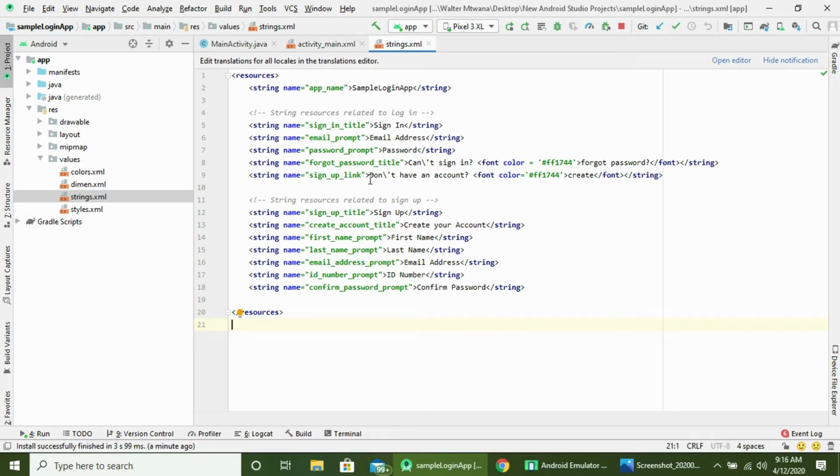the string is there. From here you can just pause this video and get these resources, but otherwise I'll add a link to my GitHub repository so that you can get these files. But from here you can just pause the video and copy some of these string resources. I'm using don't have an account, and then you create. So the difference in color comes from this point where I've added a font tag inside the string resource. So this is the color that I'm using there.